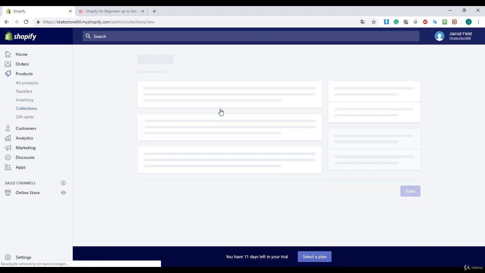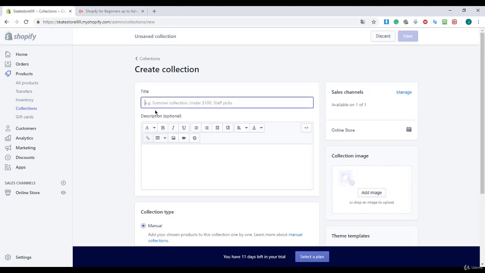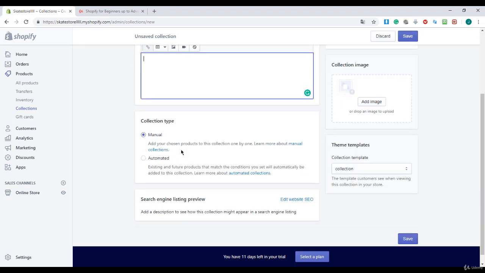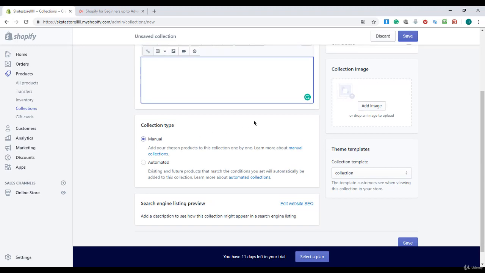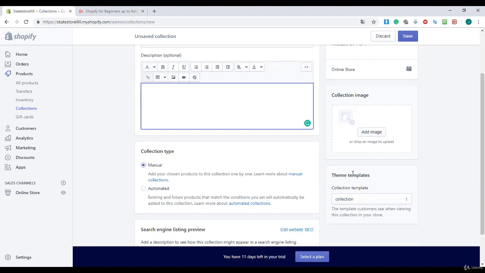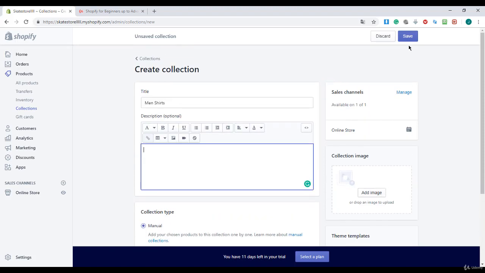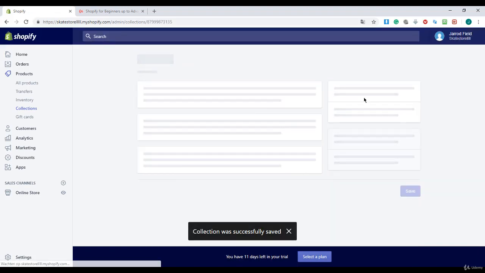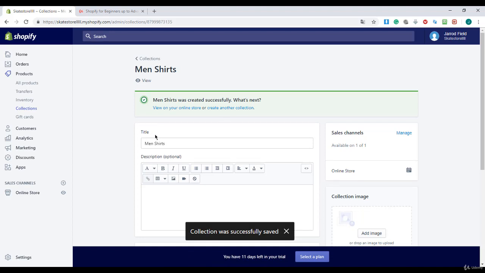And I will create another collection. And I will call this men's shirts. And this is already at manual. I'm gonna hit save. Here you can add your image for your collection. But I'm gonna hit save. Okay, it's successfully saved.